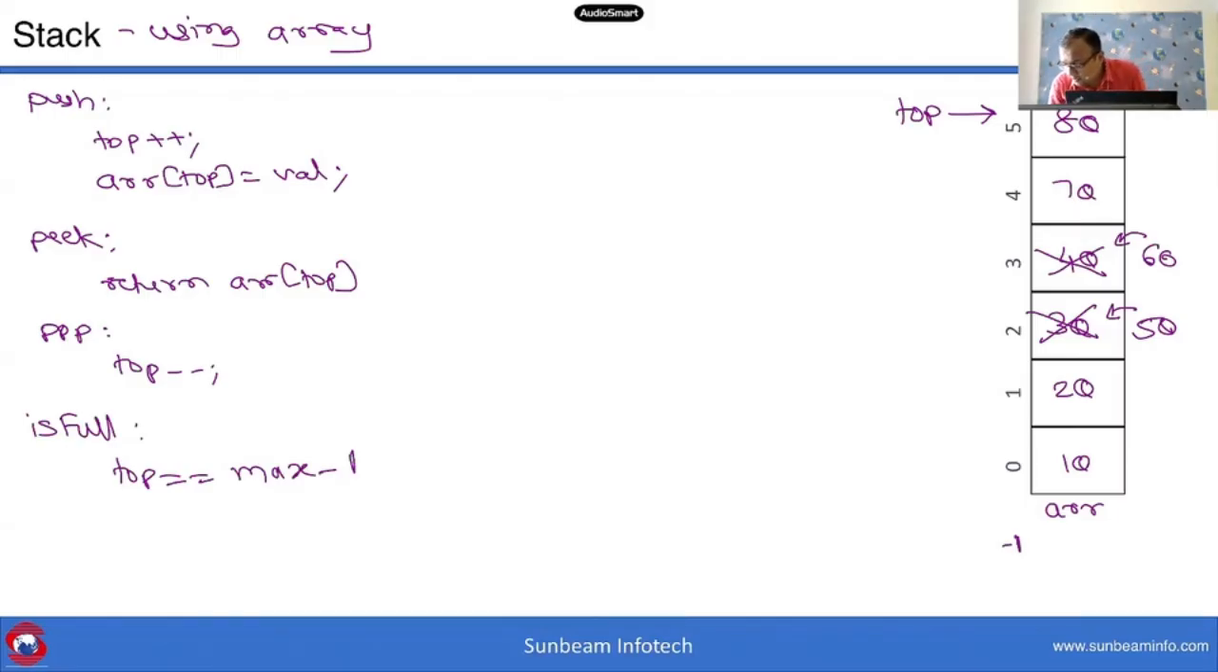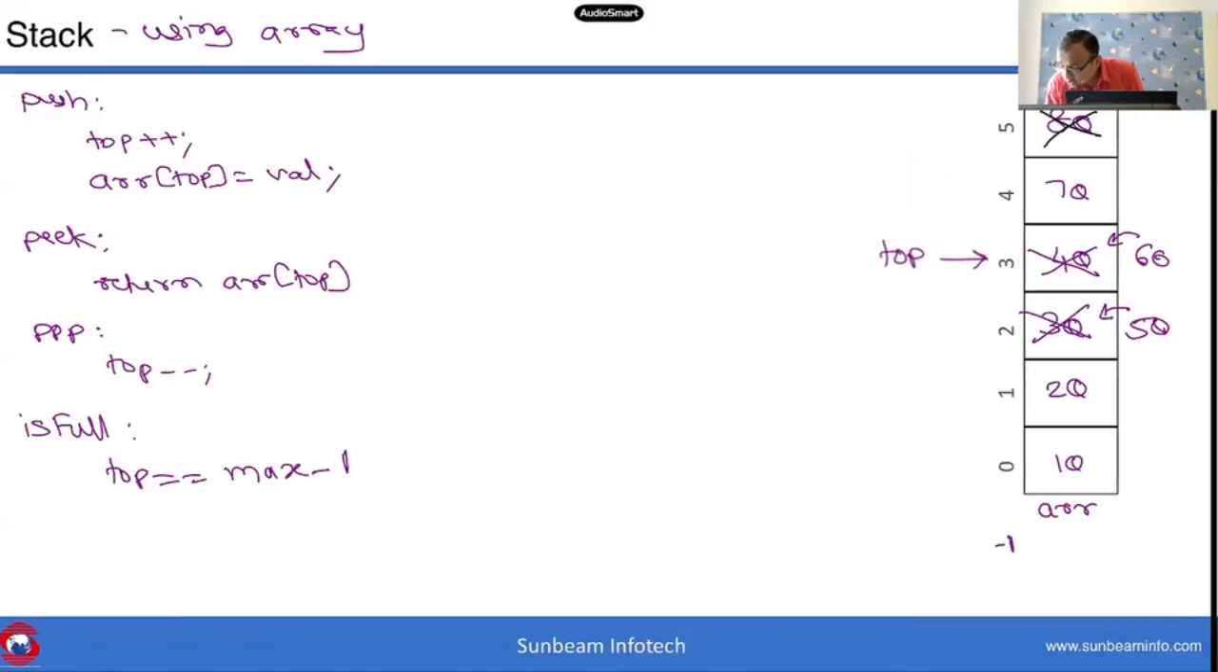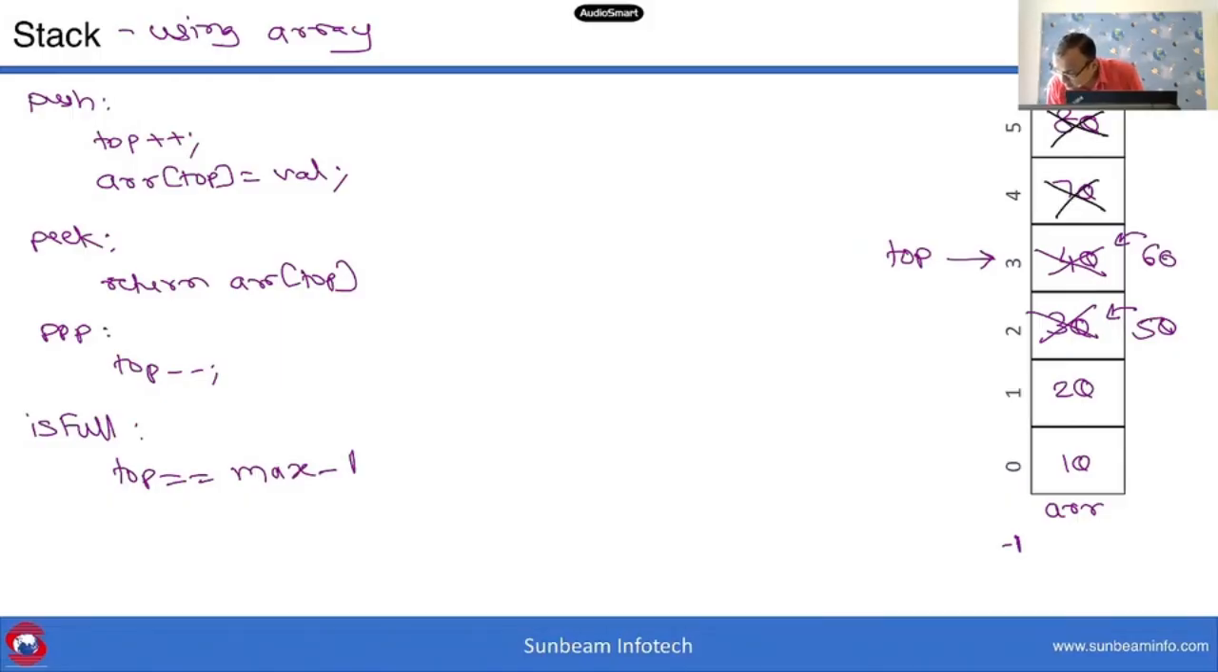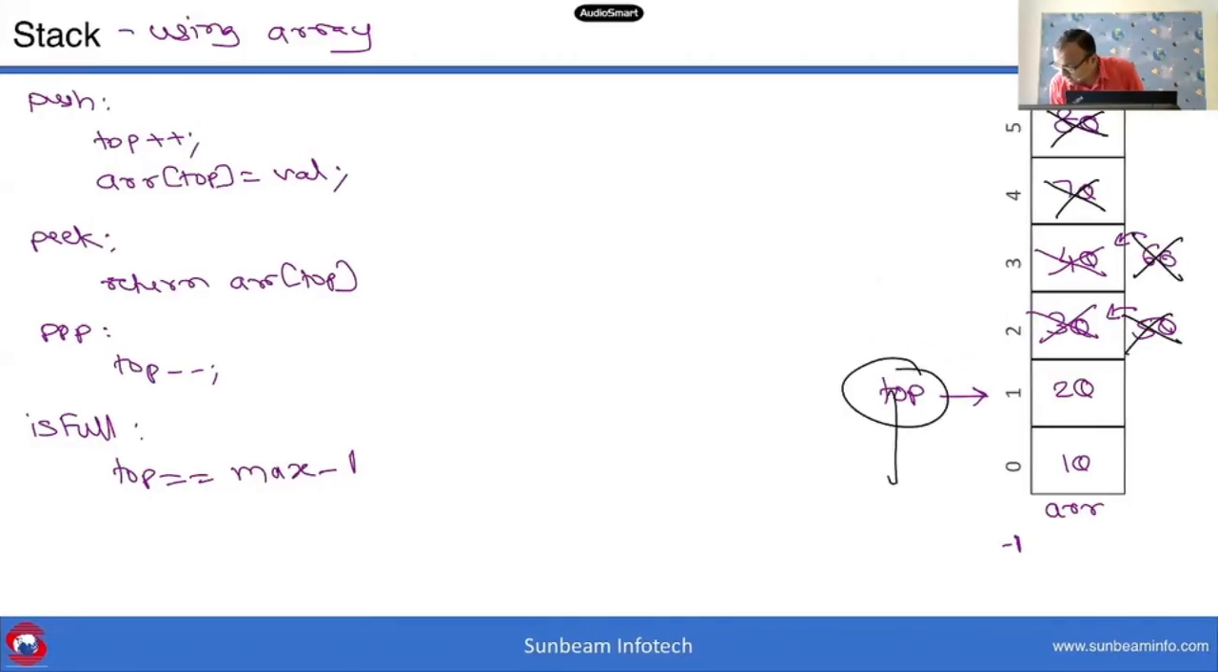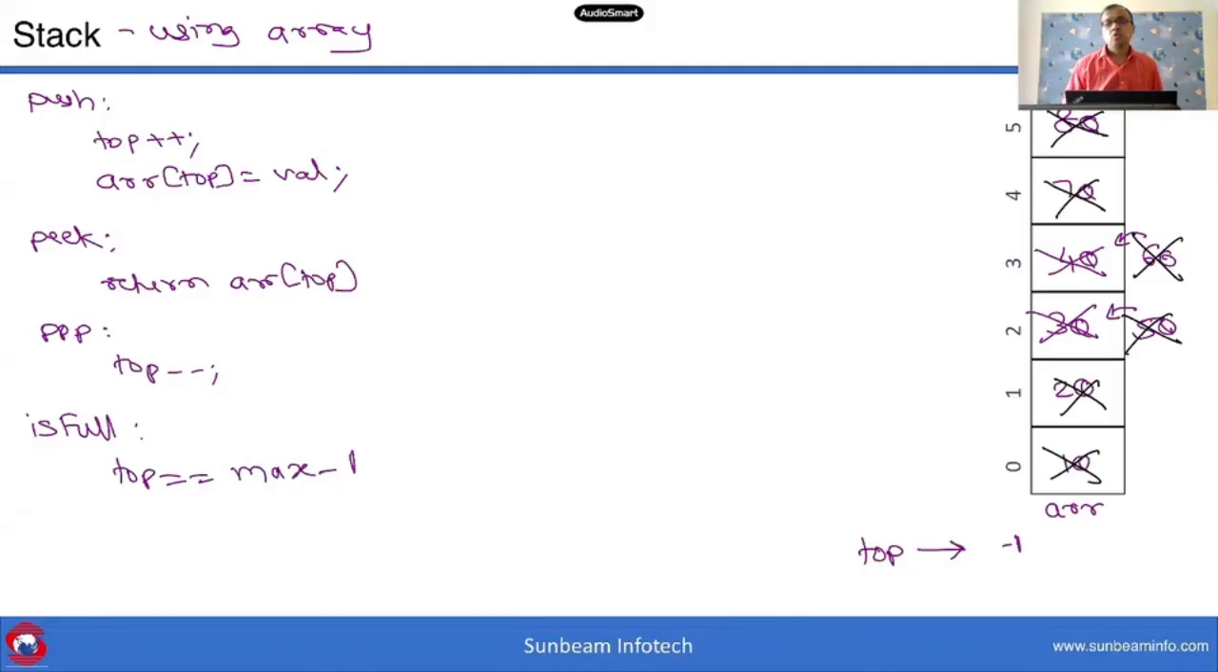Hey, by the way, how do you delete the elements? You just start deleting the elements one after another. Just come down. Continue deleting the element. You say top minus minus, so this is gone. Again you say top minus minus, so this is gone. Again top minus minus, this is gone. Again top minus minus, and then this is gone. You continue further. I want to delete one more. No, there is nothing to delete.